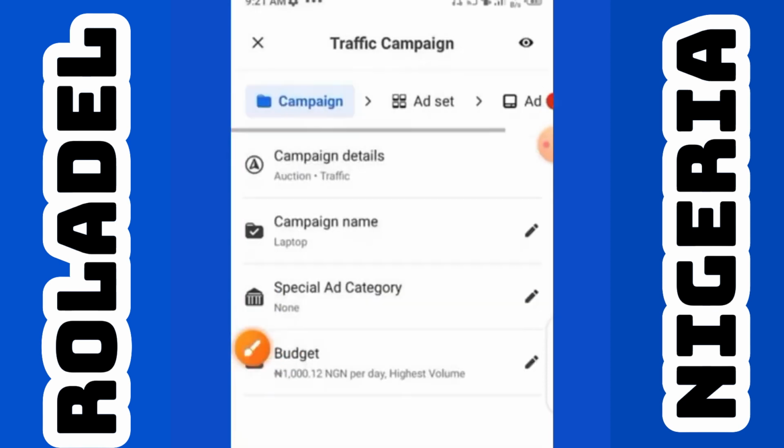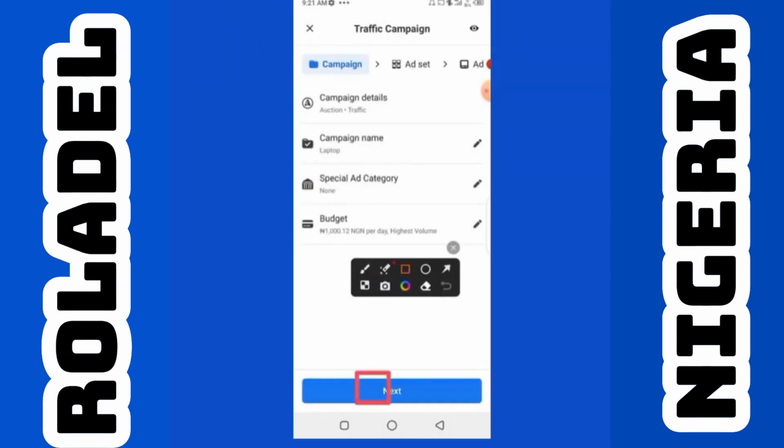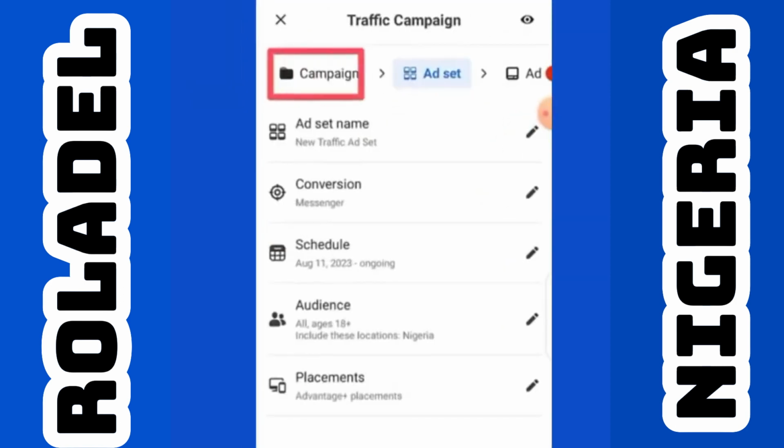Now I've set up my budget. The next thing I want to do is to click on next. We have three levels: we have the campaign level, we have the ad set level, and we have the ad level.